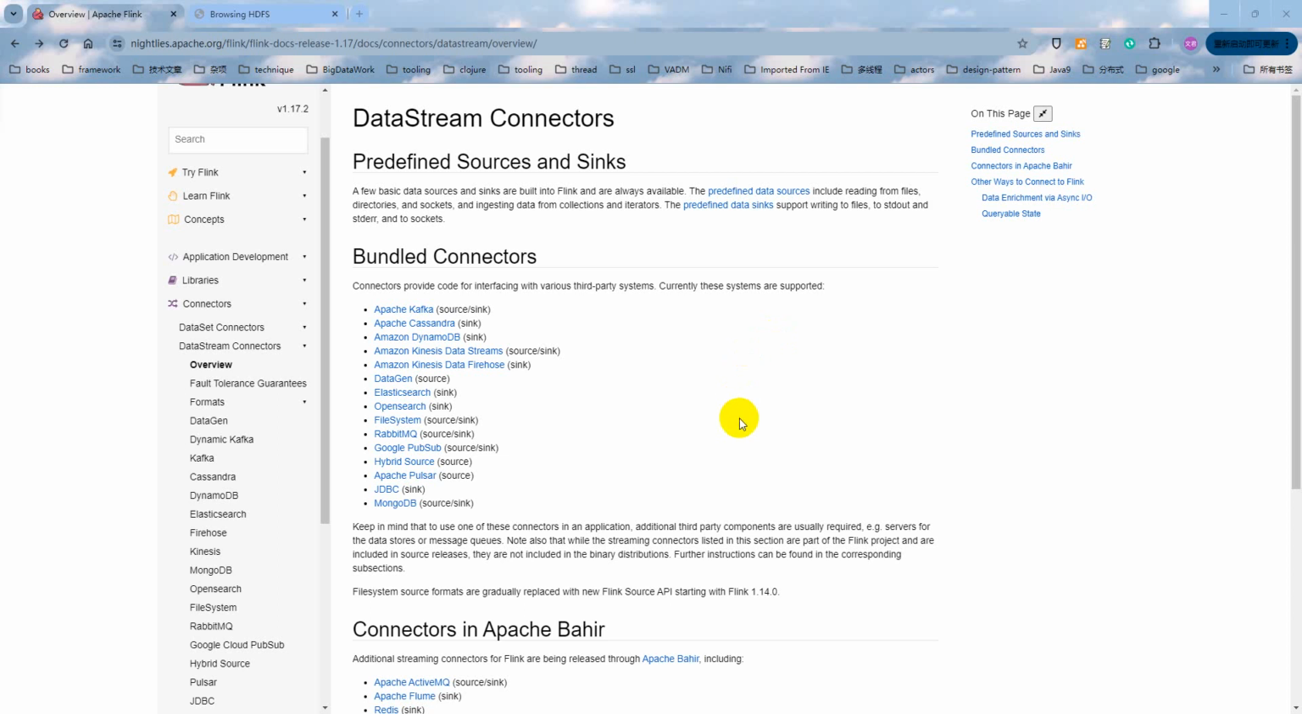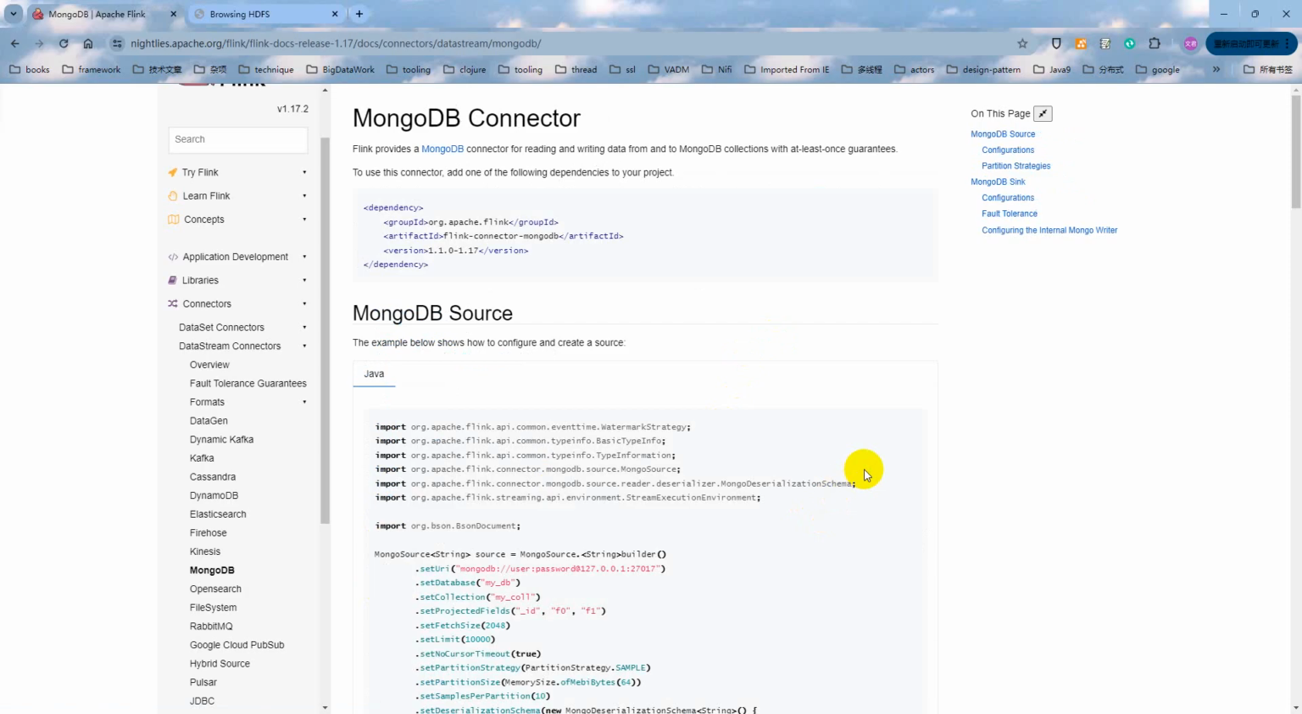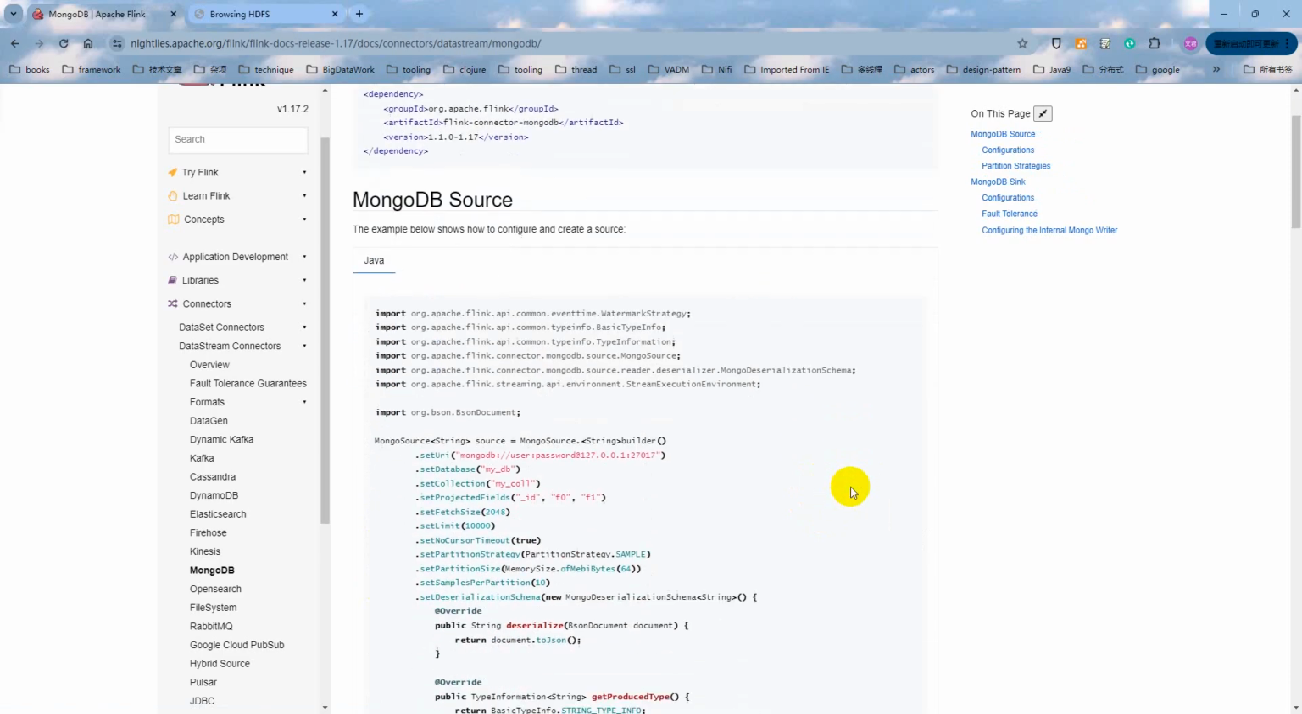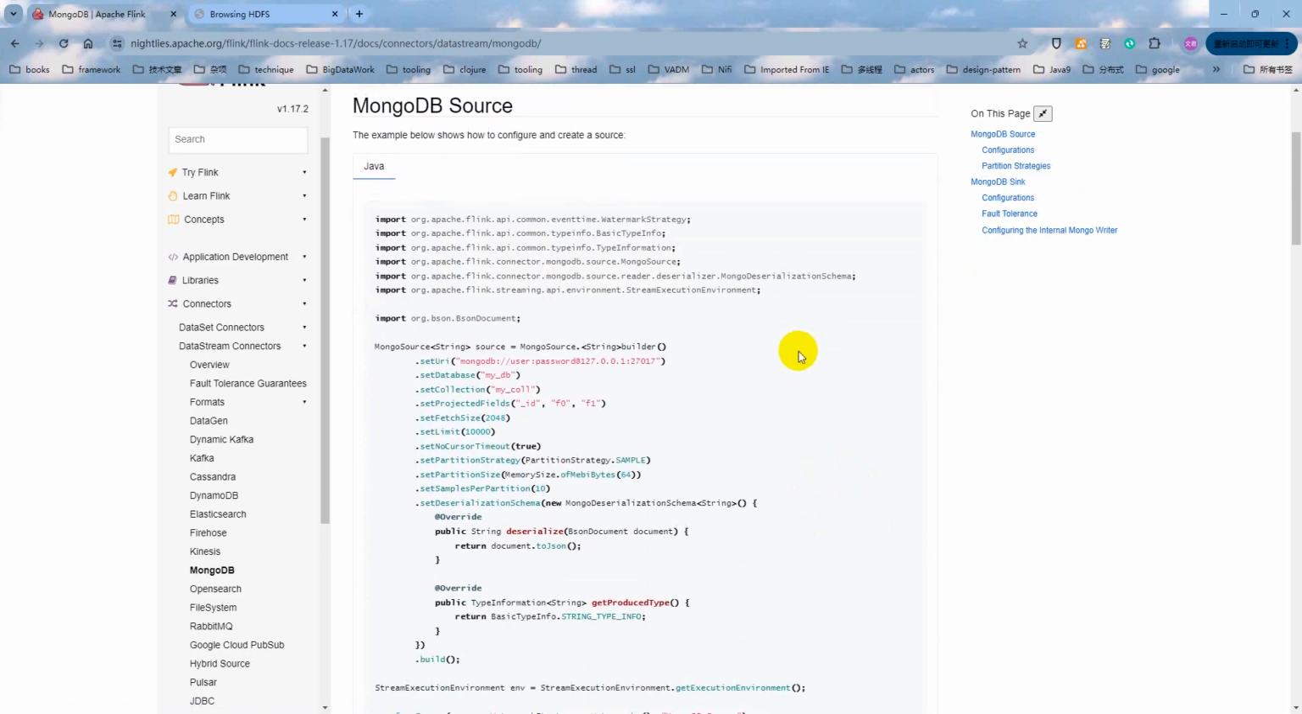Flink provides a MongoDB connector for reading and writing data from and to MongoDB collections with at-least-once guarantees. In this lecture, let me show you how to read the data from a MongoDB collection into Flink.